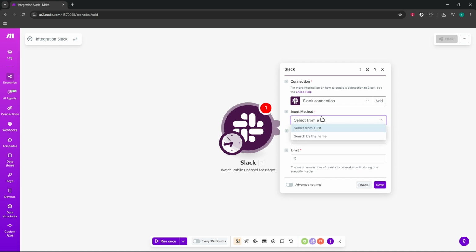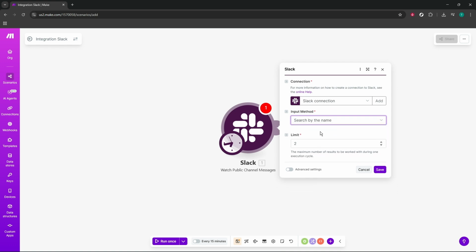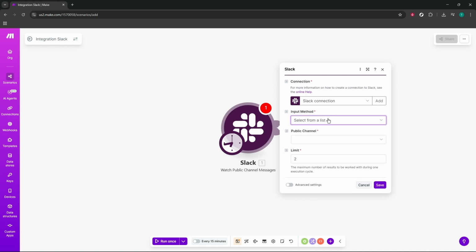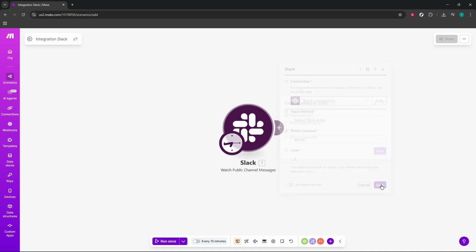First, select an input method. If you're browsing channels, choose the option to select from a list. If you already know a channel's ID and prefer to map it, you can choose that method instead. Next, pick the public channel you want to monitor. Only public channels will appear here. If you need a private channel, ensure the Slack app has access or use a module designed for private channels. When your selections look right, click Save to store the module settings.